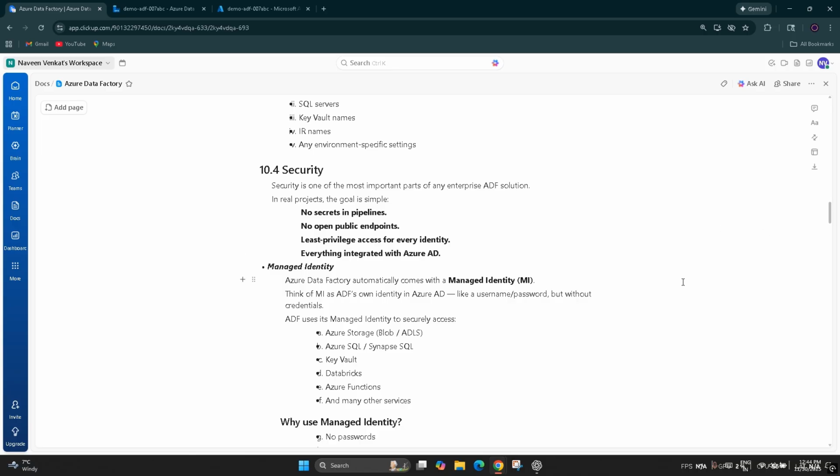Let's say you need access for a particular directory or a particular folder in ADLS Gen 2. So the access will be granted at an object level. It won't give access to the entire database, only to a particular table or something like that. So whatever we require, only that particular access is granted to that pipeline.